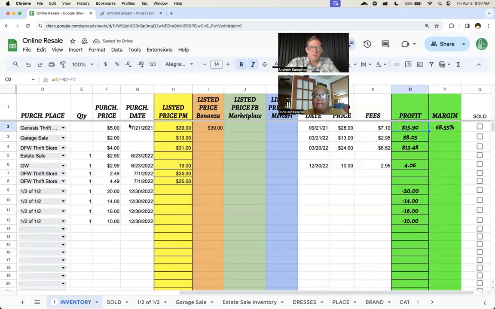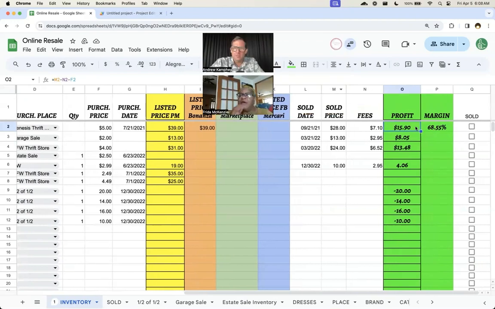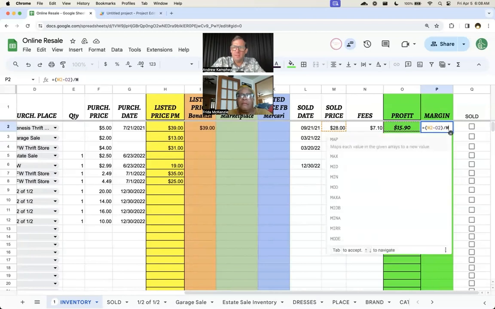Because this was purchased at $5 and you made now $15.90 profit after the fees. So do you think I should do sold price though? But no, I wanted profit margin, off of the margin of what? The sold price? So then it would be sold price M2 minus O2 divided by M2.